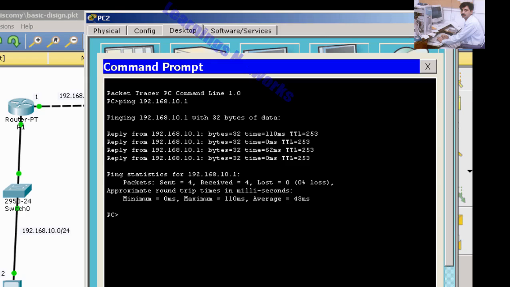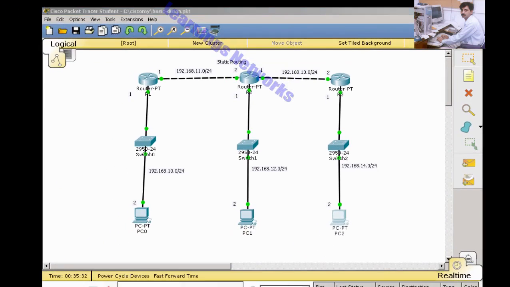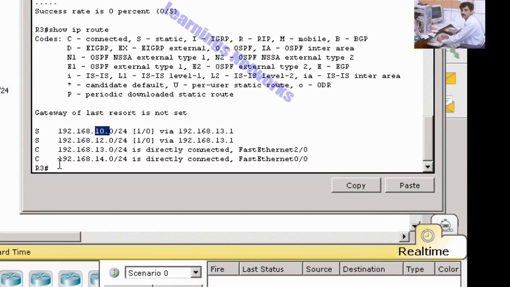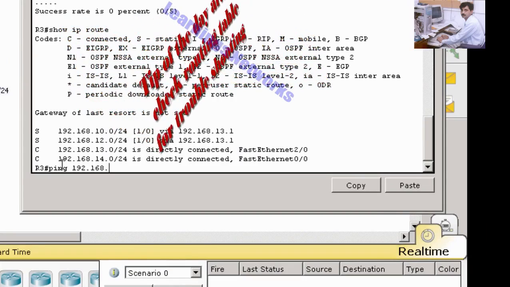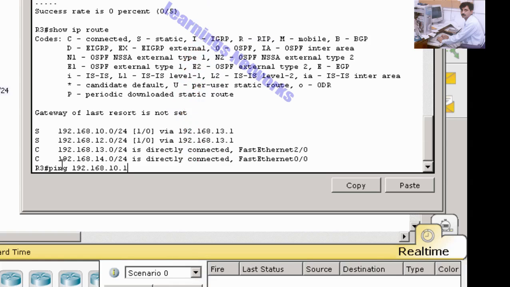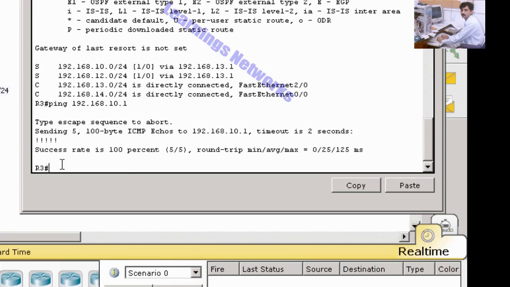If we ping from R3, ping 192.168.10.1, which is the inside IP network of R1. This pings the 10, 12, 13 and 14 networks, but not 11. Why?